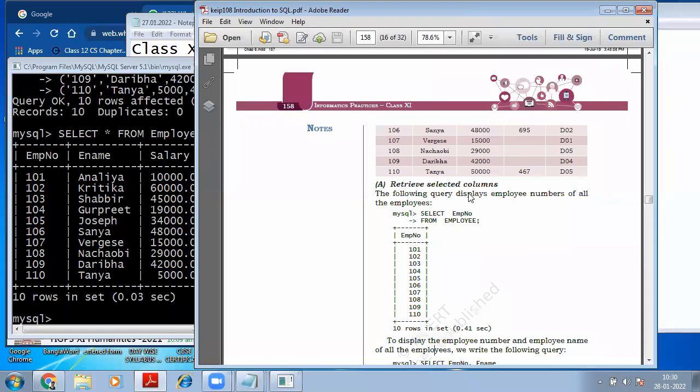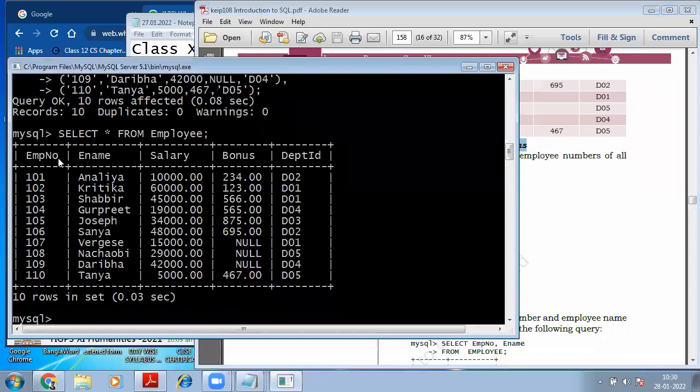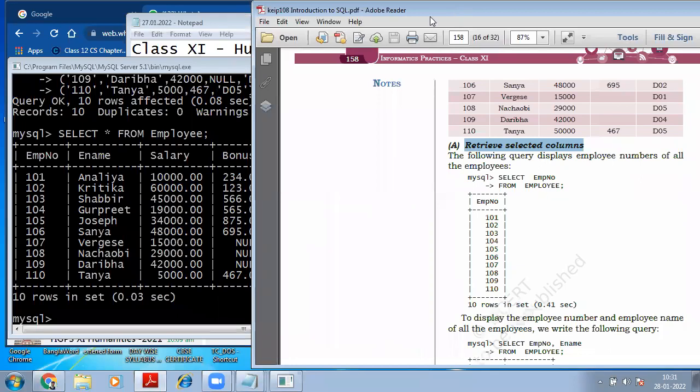First command is what? First command is to retrieve the selected column. If you type select star, then all columns you can see: employee number, ename, salary, bonus, department ID. Now, if you want to see only the employee number, then your command must be this. Just select this command.